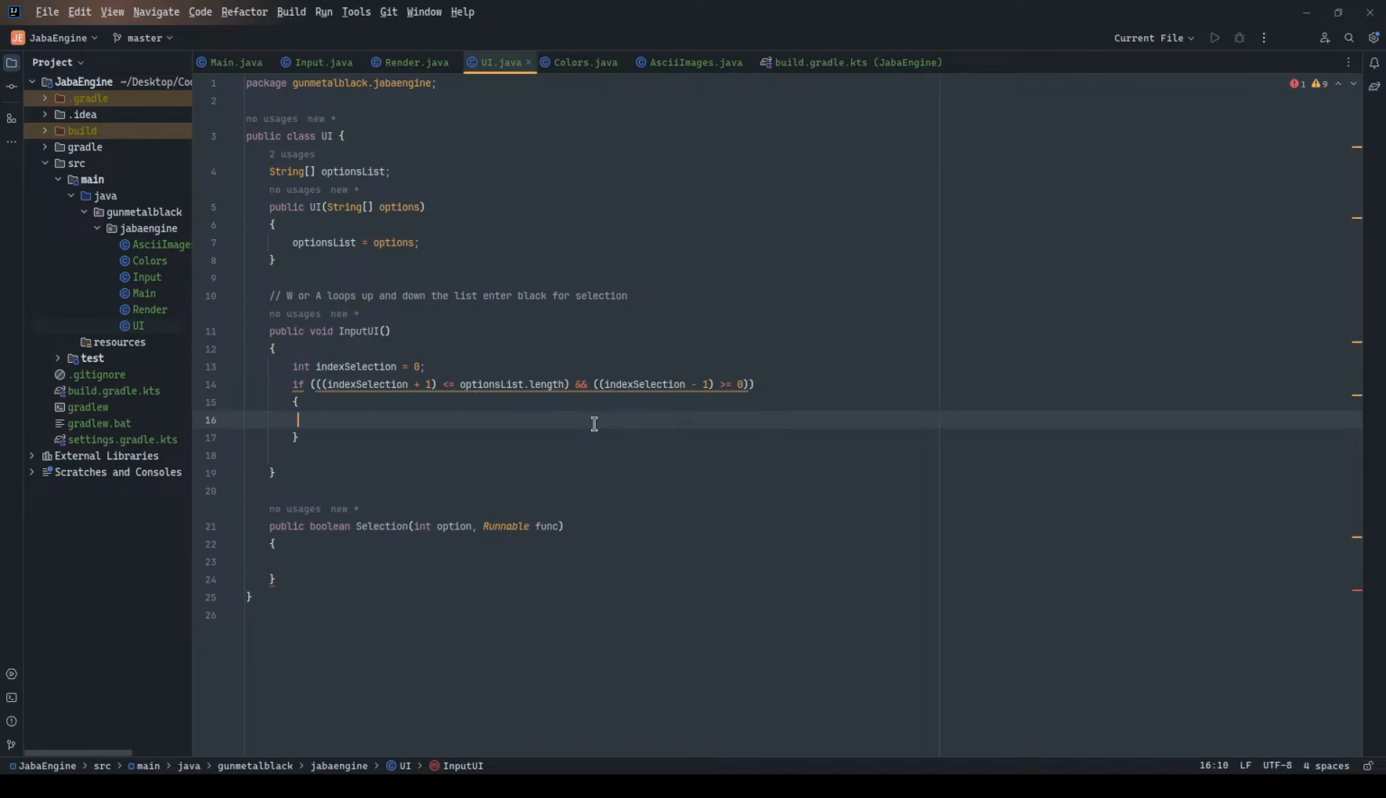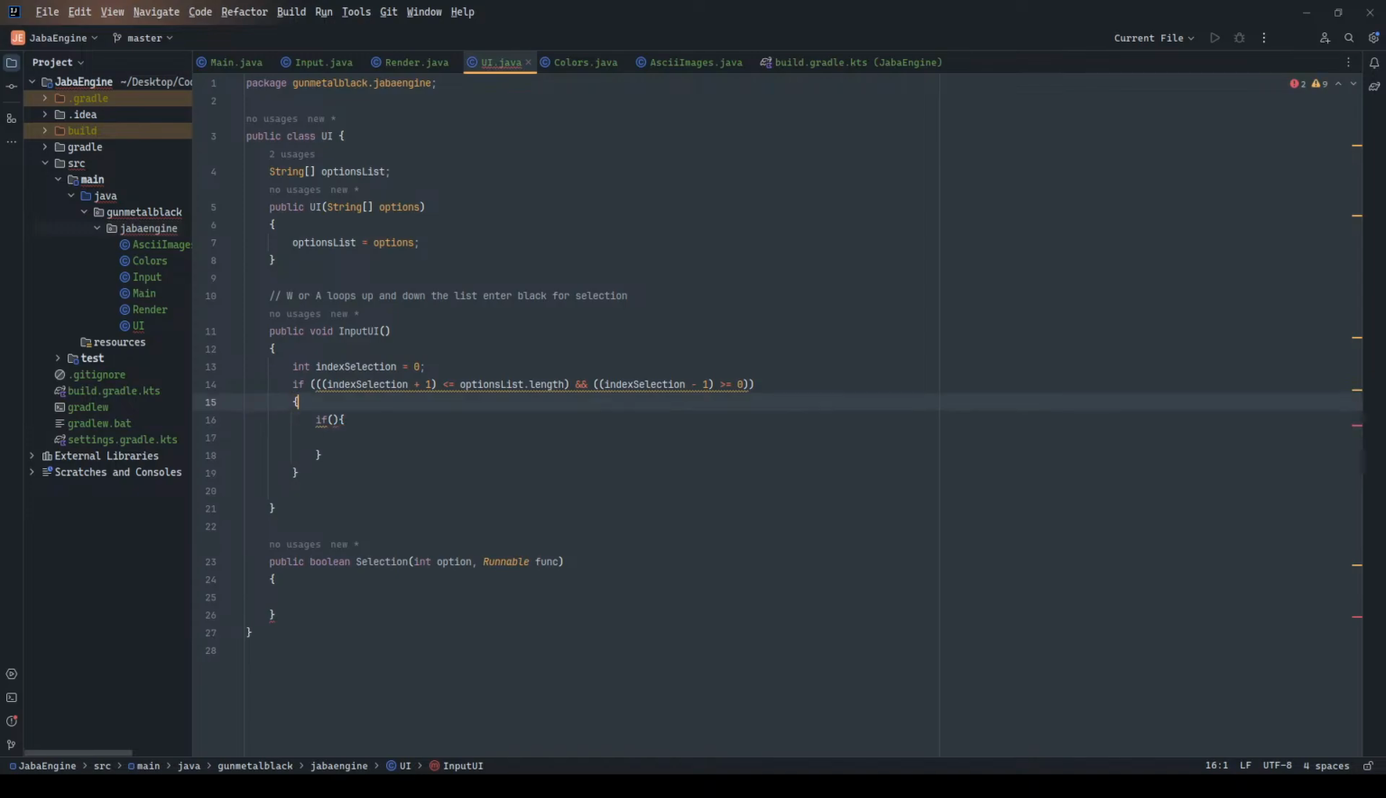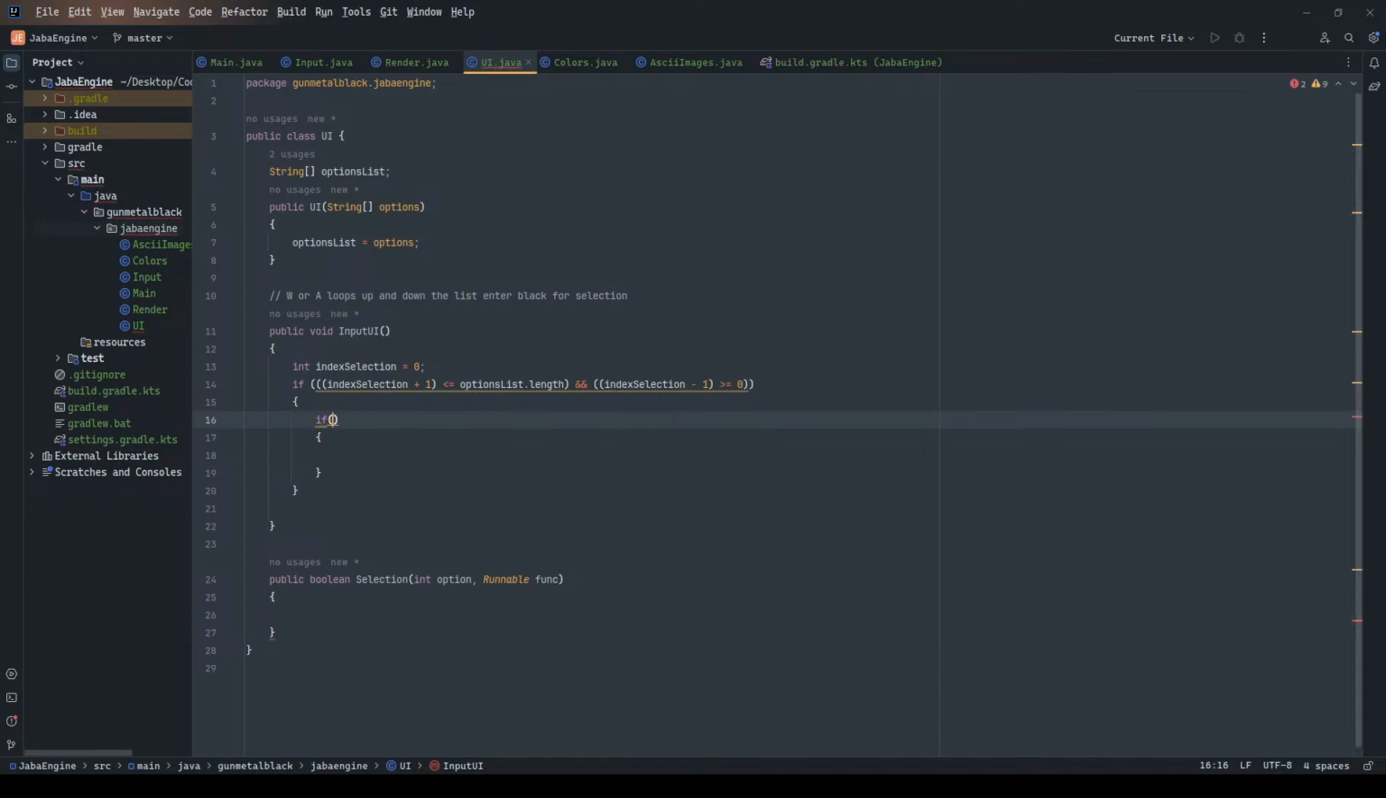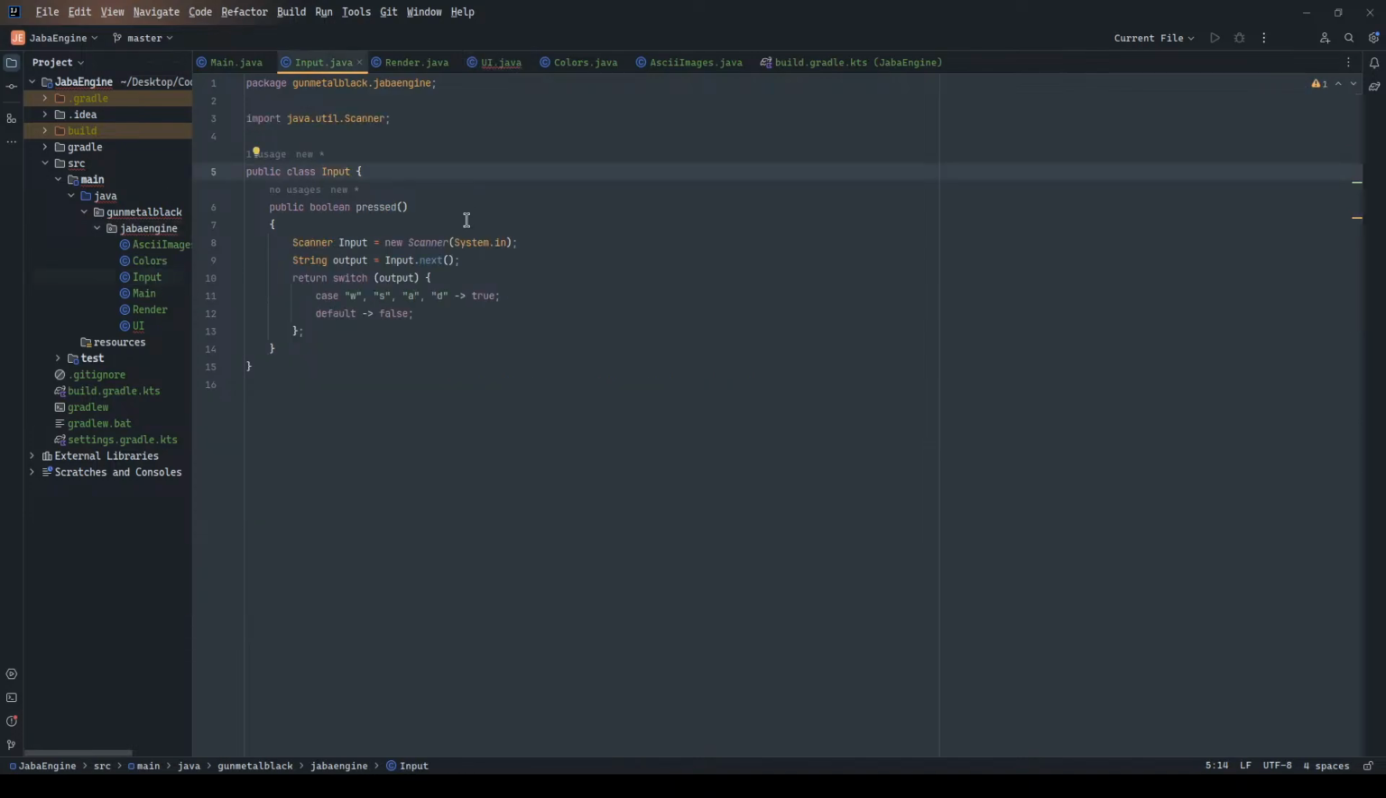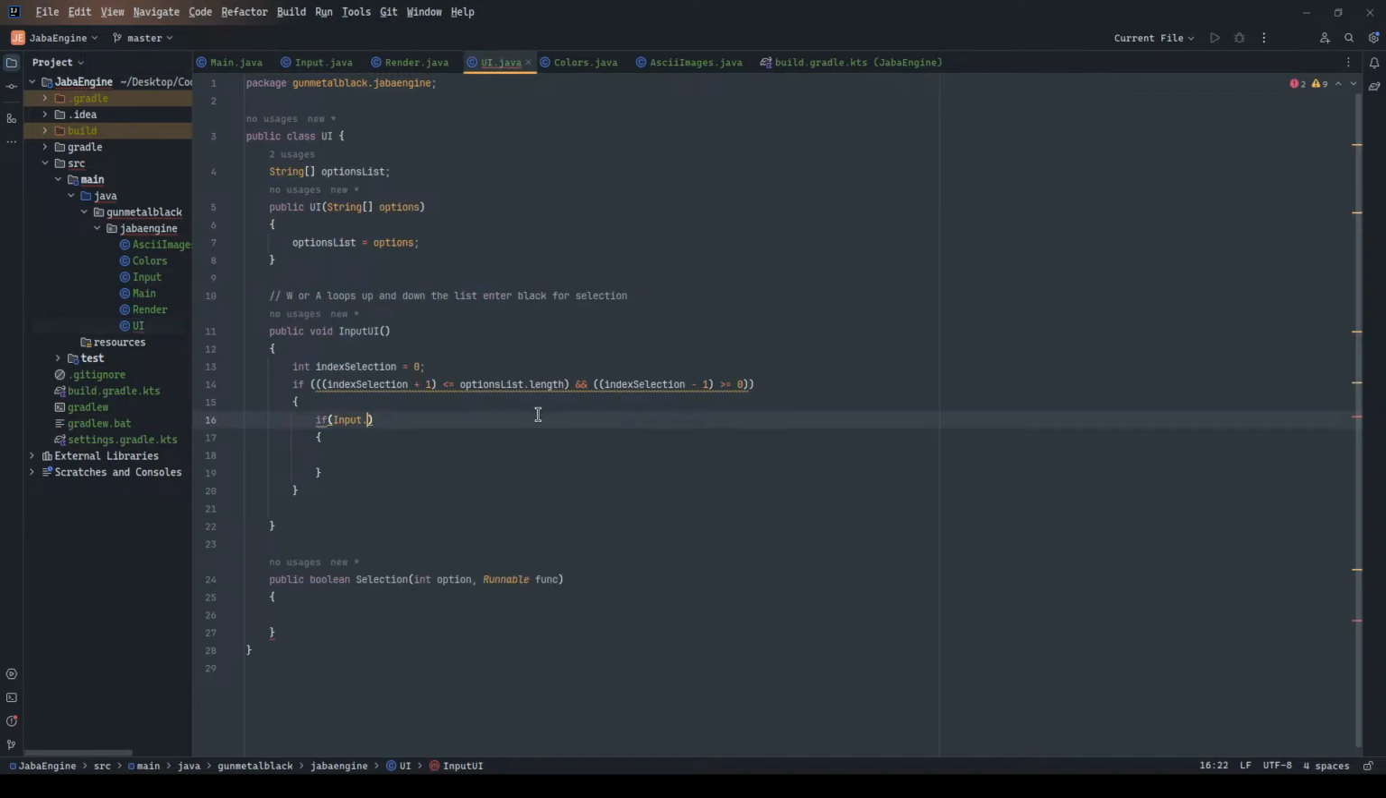Alright, so if we are within our ranges, now we just do a simple input check. Whoops. We say if. Yep, lots of if statements. Gotta love it. Oh boy. So if, no. I need if input dot in, oh boy. If input is pressed, I just need to call input pressed.